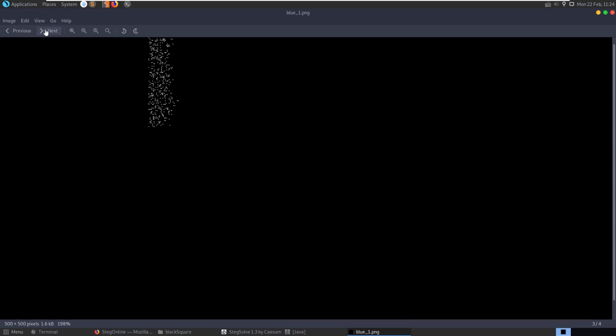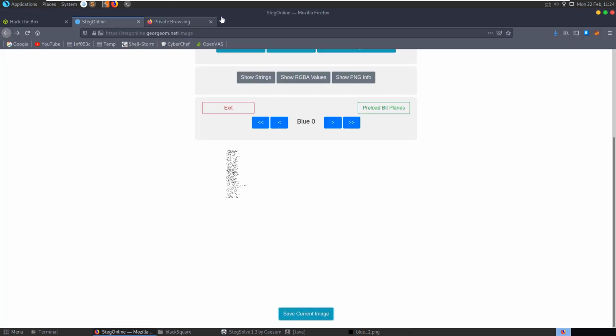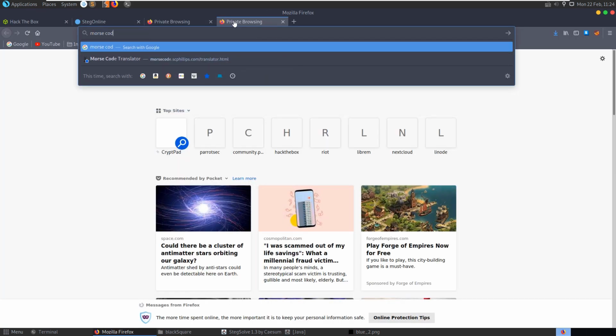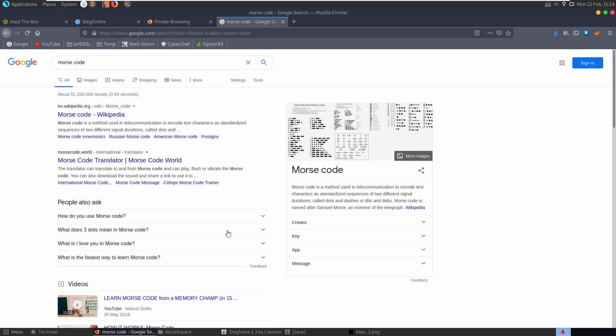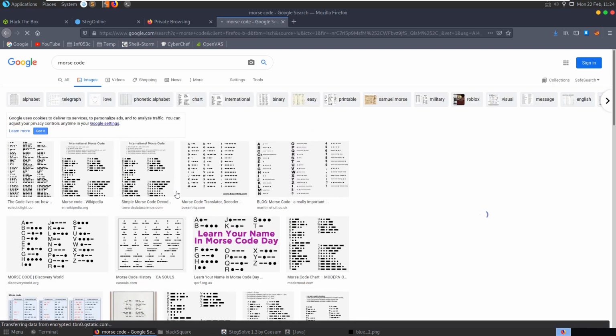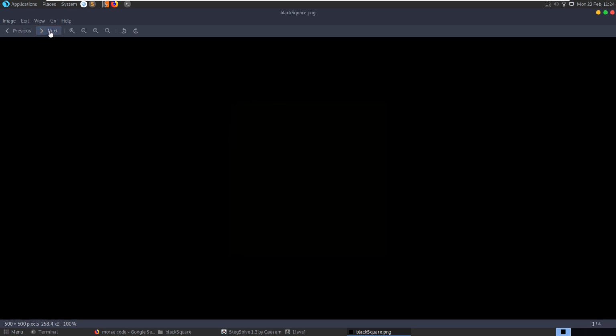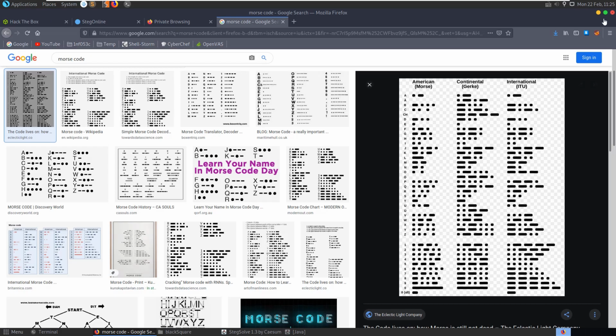Same, we need to zoom in on that. And we need to zoom in on that. So this is looking like Morse code. You can see here some Morse code examples. It's looking quite similar to what we have here, but presumably we need to merge these 3 different images together before we can then decode it with the Morse code.